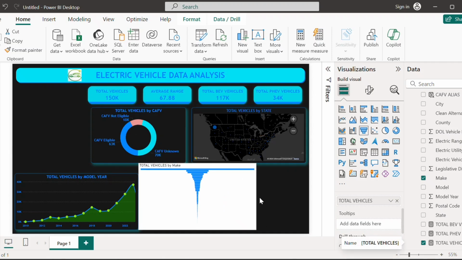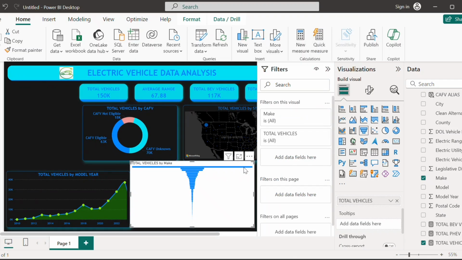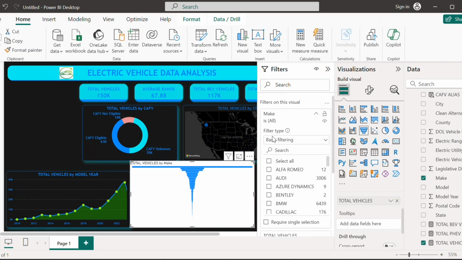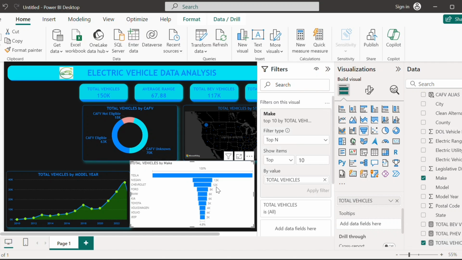So this is a very important filter to add in your data visualization. Let's see how we can do top N in Power BI. To make top N, let's go to the filter option available here, go to make and expand the filter card. Now here you can see the filter type, select top N from here and show items top, and let's write 10. Next we have to add the data value, which is nothing but the total vehicles. Let's add those and apply filter. And you can see that we have created the top N.